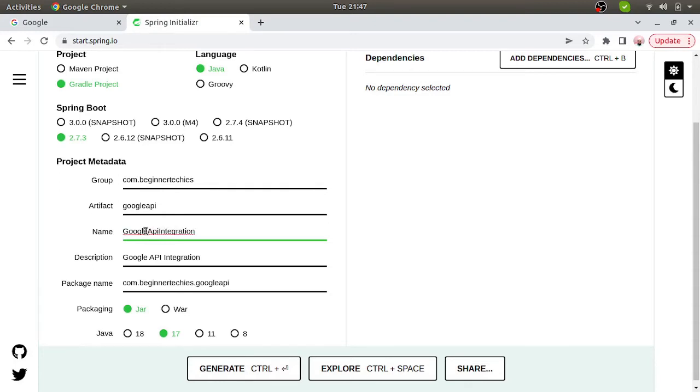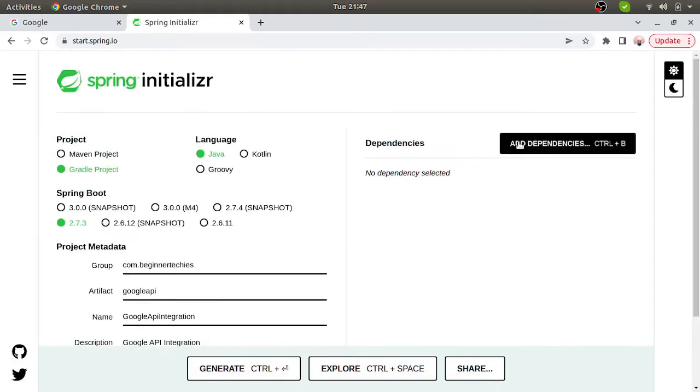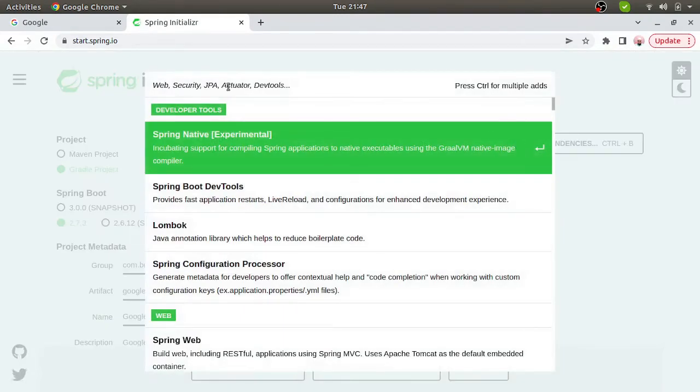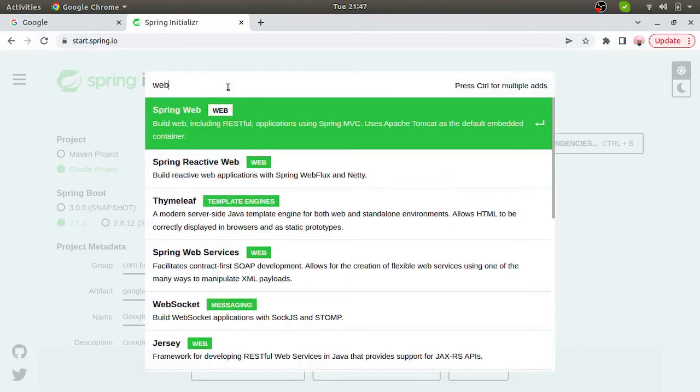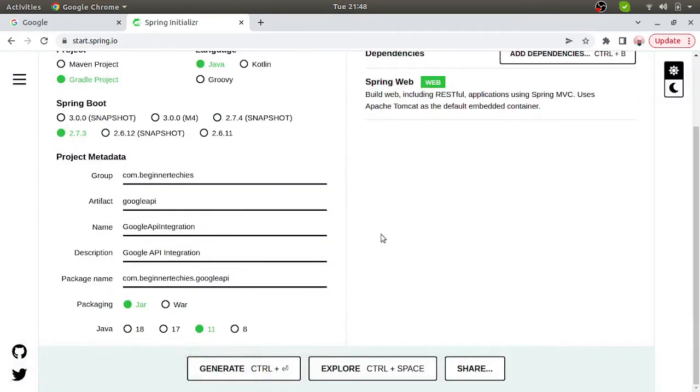This will be the main class of the Spring Boot project. Okay, and I'm using JDK 11, so I'm checking this 11. And we require one more dependency over here, and that is Spring Web. I'm adding that dependency because I have to write the REST API as well. This dependency will help us to create RESTful web services. Now I'm generating this project.